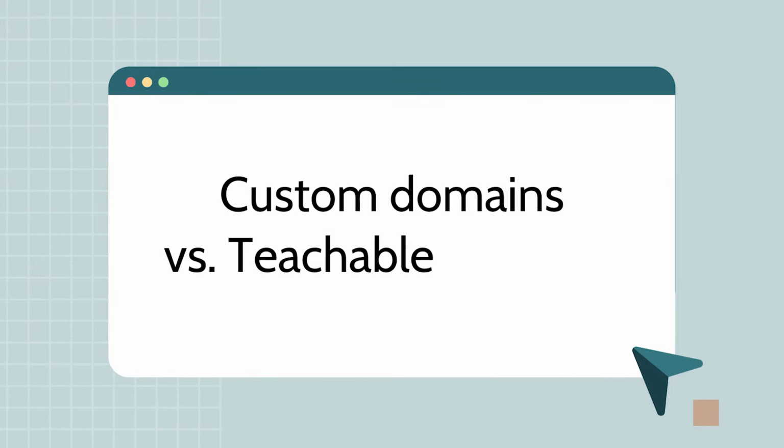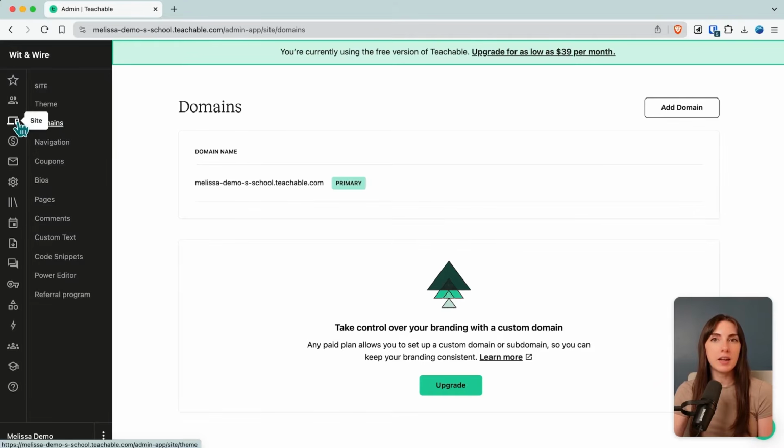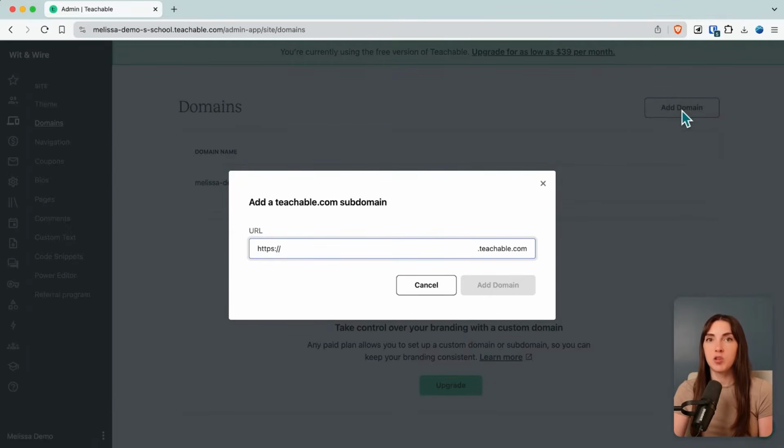Next, let's customize your domain. Still under Site, you can head to Domains in the submenu. And here you can see that you've been assigned a default domain with the root teachable.com. You can choose a different starter prefix, but if you want to use your own custom domain that you've purchased, you'll need to upgrade to a paid plan. For now, I'll just show you how you can add a Teachable domain.